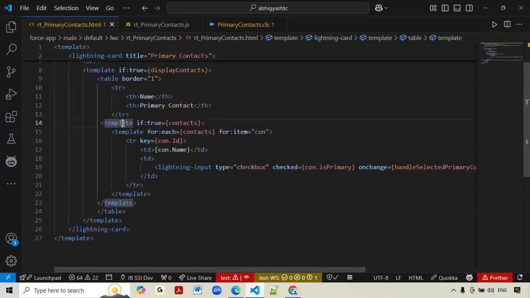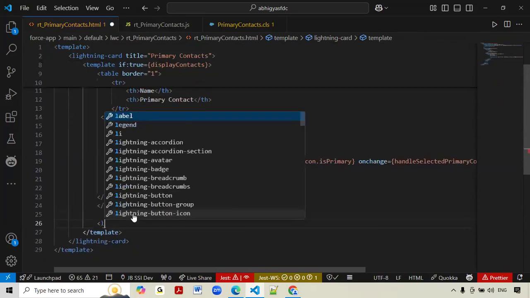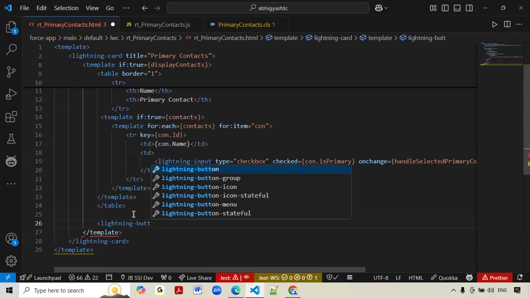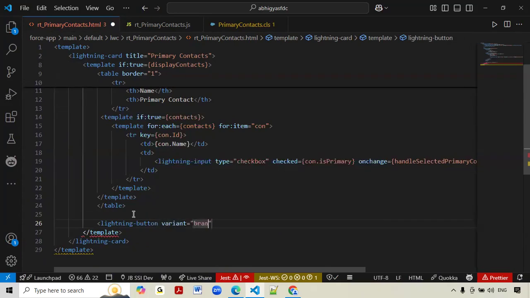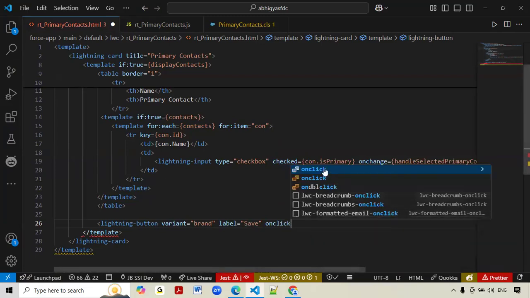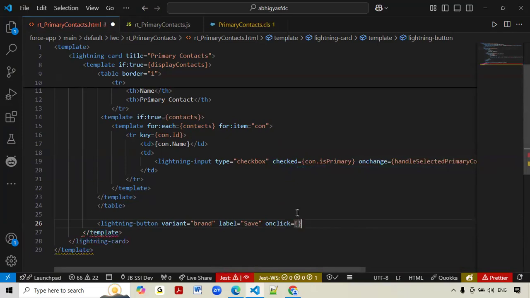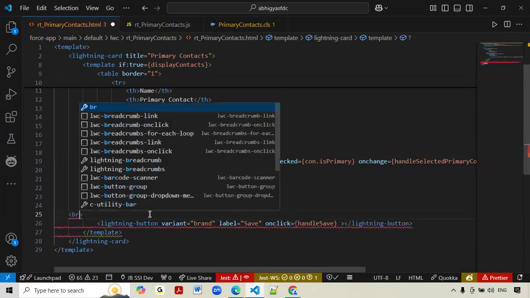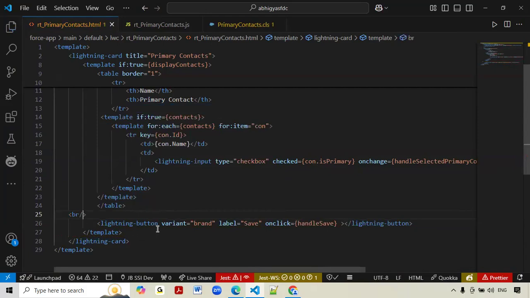Let's add one button here after the table: lightning-button, variant brand, label Submit or Save, onclick handleSave. Once it is saved, the data has to be committed to the database. Okay, let me save and deploy.